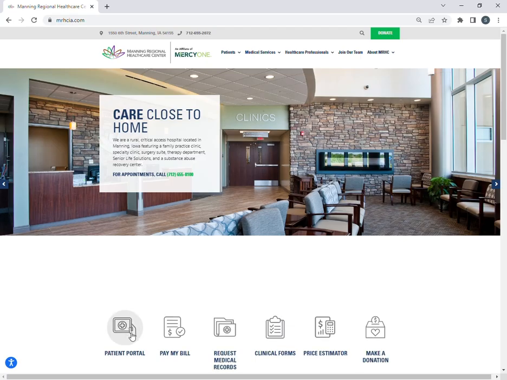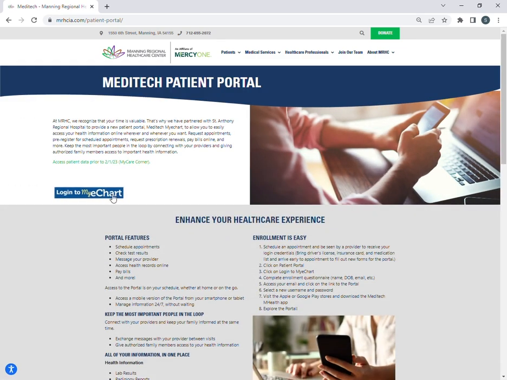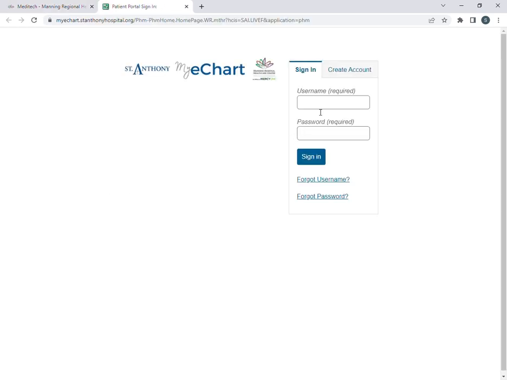In the future, you can log in by visiting www.mrhcia.com. Click on Patient Portal and enter your login information. If you prefer to use your phone, you can also use the mobile app.